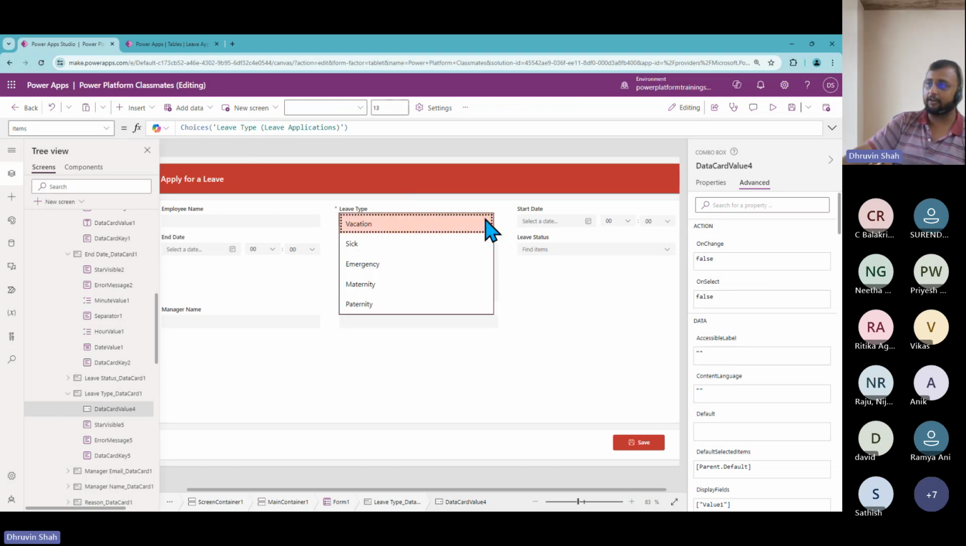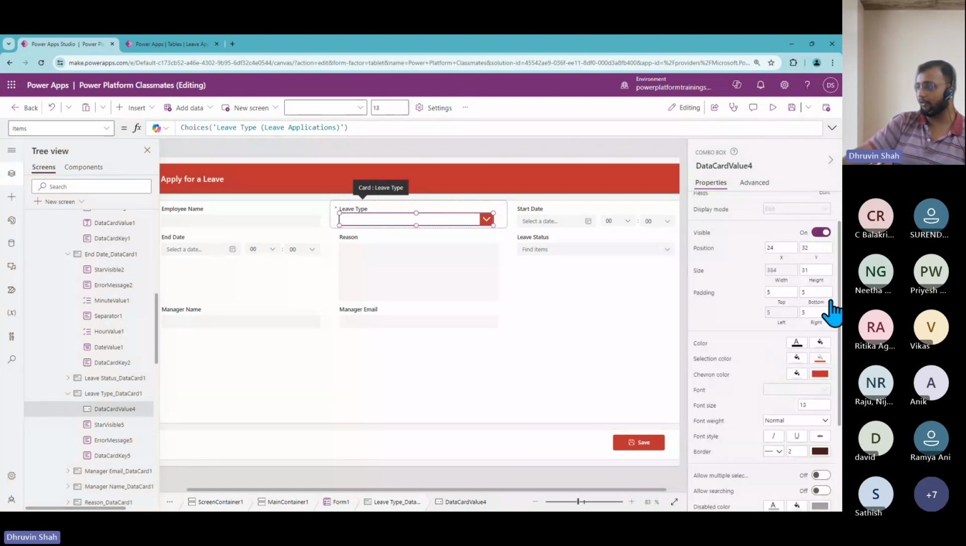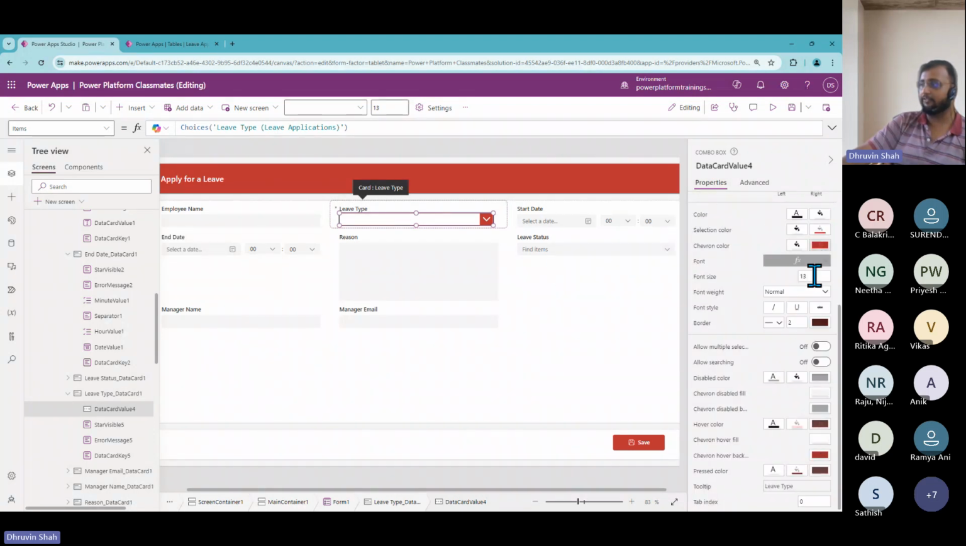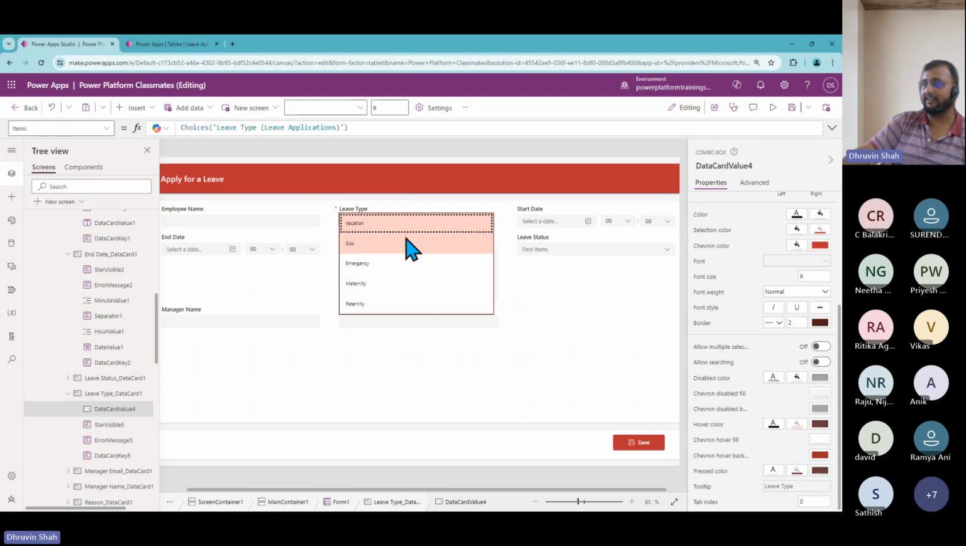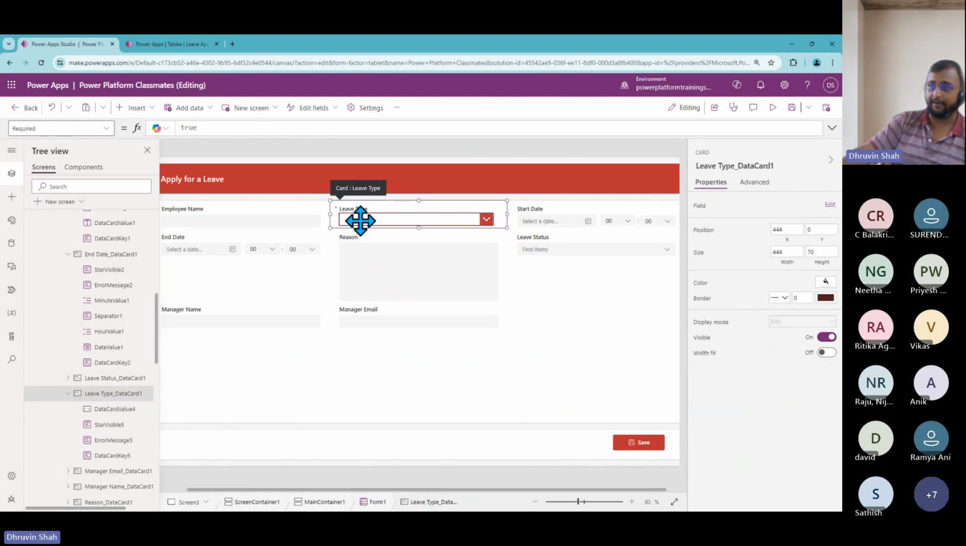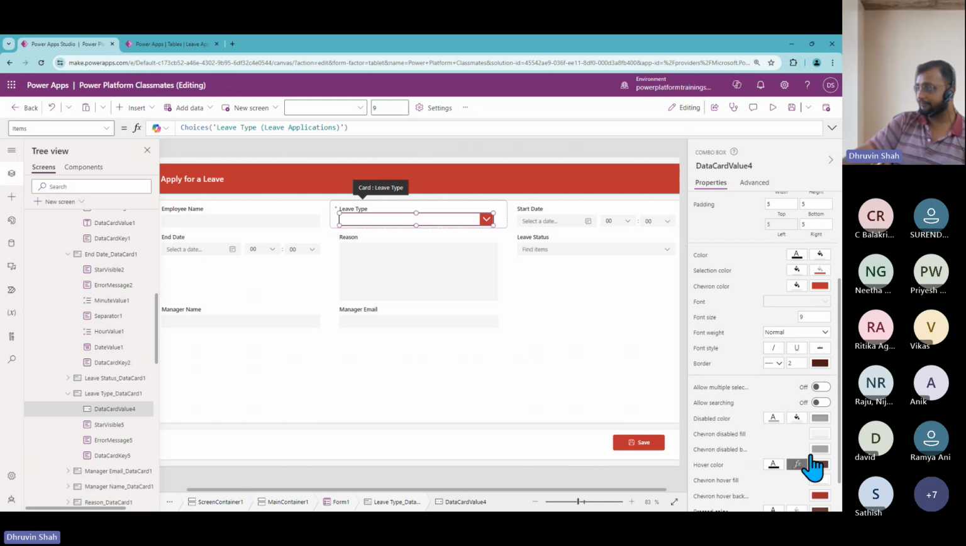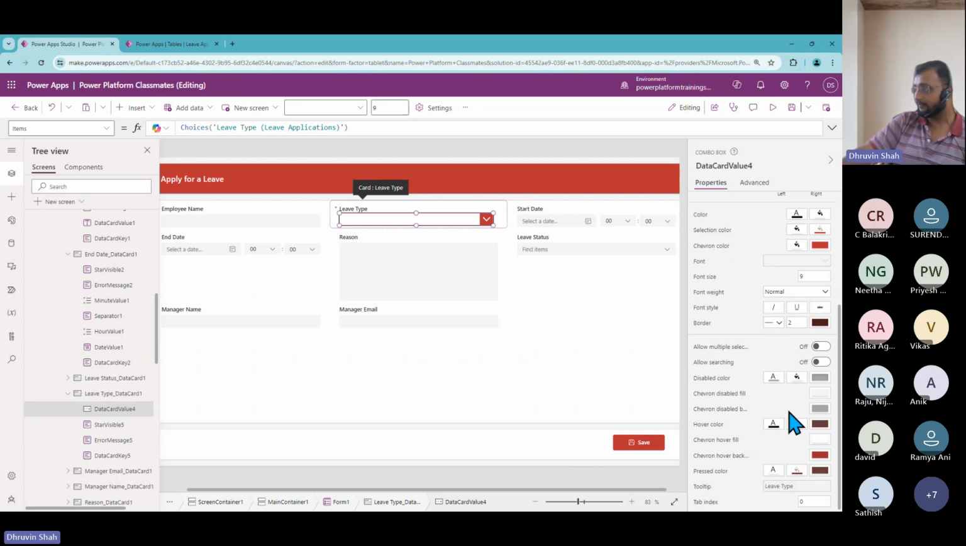So for the people picker, or sometimes for lookup, you can set up the font accordingly, like over here to match the font. Maybe you can reduce the font size, so it will match a little bit. You can just remove this border from here, probably like this.